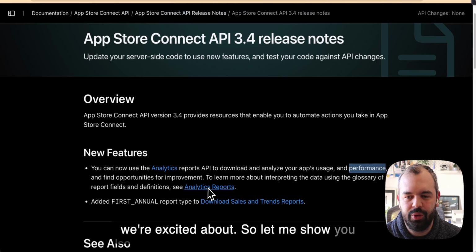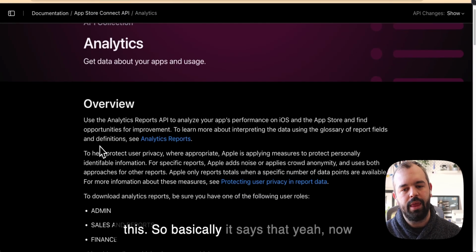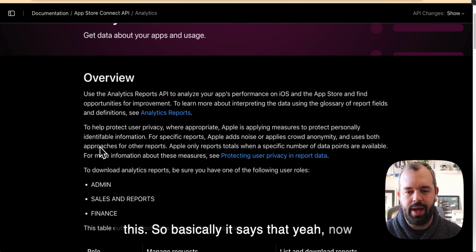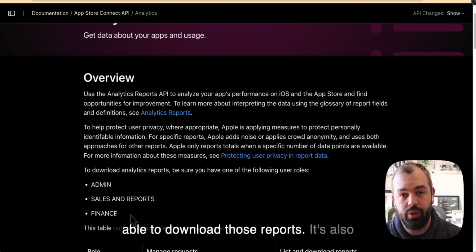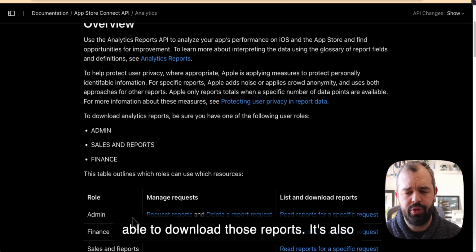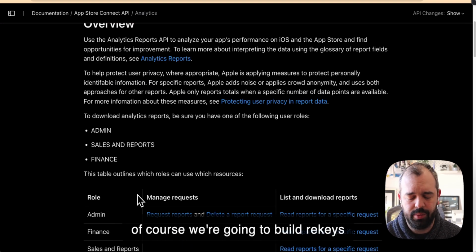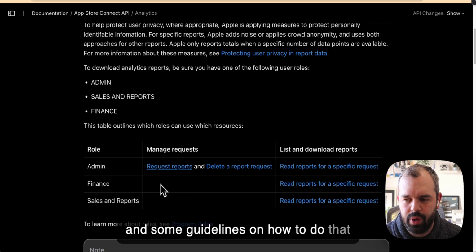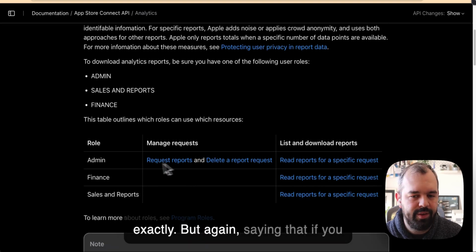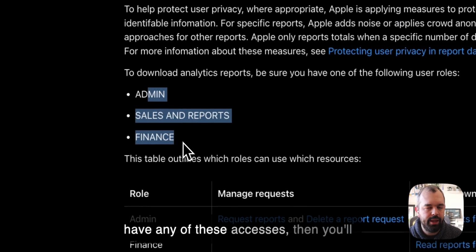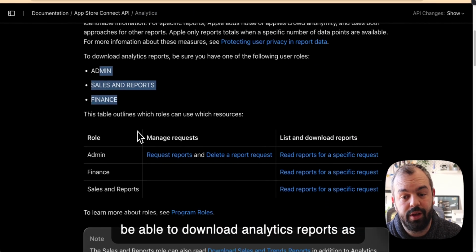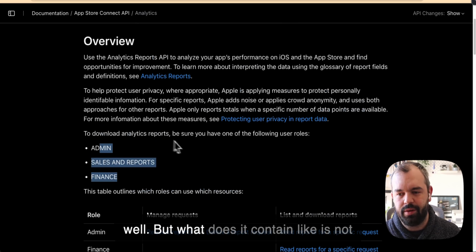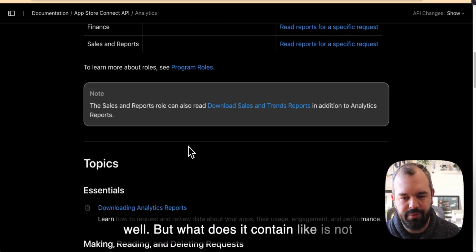So let me show you this. Basically, it says that now you need to have these user roles to be able to download those reports. Of course, we're going to build wikis and some guidelines on how to do that exactly. But it's saying that if you have any of these accesses, then you'll be able to download the analytics reports as well. But what does it contain? It's not very clear.